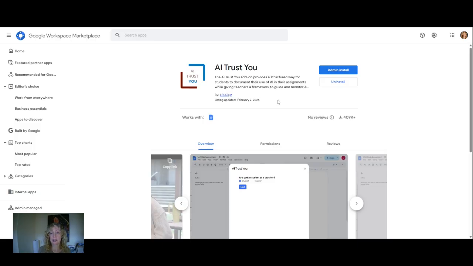So we know that AI has now become sort of an integrated part of our teaching experience. And oftentimes students are confused about what they can and cannot use it for. So this product actually allows you to set those guidelines at the beginning of an assignment. If you'd like to download this, you can go to Google Workspace Marketplace. You and your students can download it, as it does have both a teacher and a student version.